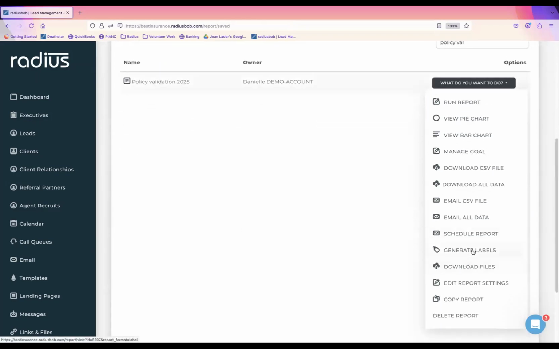We also can generate mailing labels. We can download all files like MP3s of the call recordings or file attachments that are related to this report. We can edit the report settings. We can copy it if you just want to make a tweak. So maybe you do this policy validation for a specific carrier. So let's say you've got an Aetna one, and then you want to copy that Aetna one and change it to the carrier of UHC. You can quickly do so. And then you could delete the report.